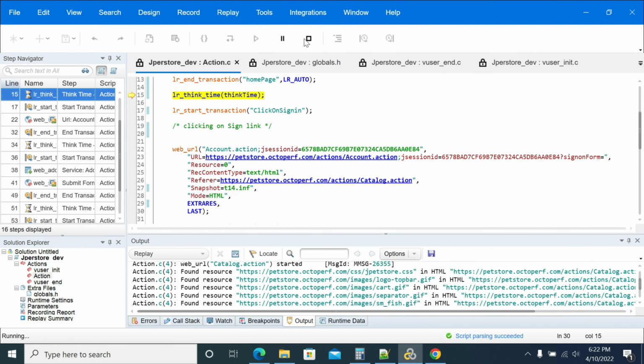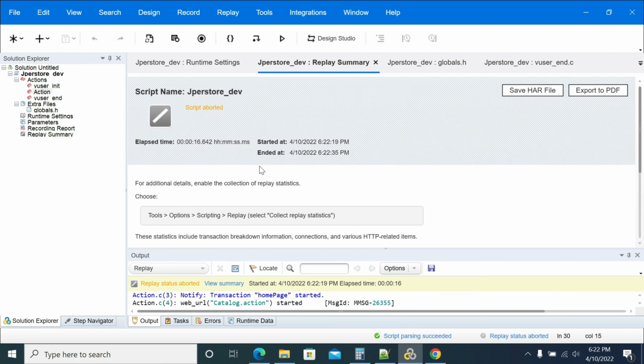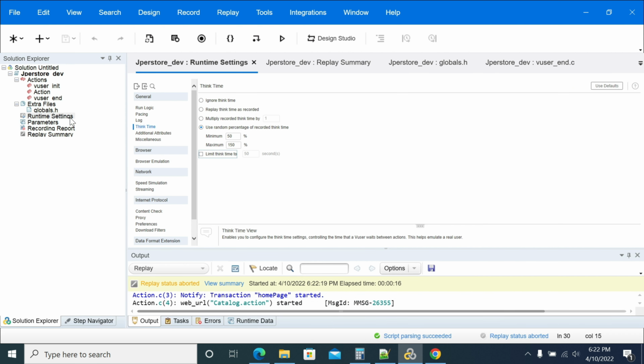So based on that, whether you need a random think time, a limited think time, or a fixed think time: if you want a fixed think time, go with replay think time as recorded. If you want to multiply the recorded think time, then if you do one, it will be 30 seconds. If you do two times, it will be 60 seconds. If you do 0.1, then that will be 3 seconds. So based on the requirement, you have to select your think time.